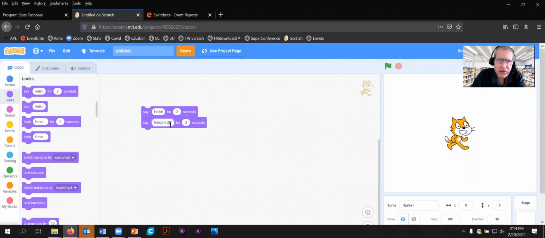If is only one F, right? All right. Imagine if. Now, if I click on the cat, nothing happens. If I click on this green flag, nothing happens. That usually starts the program, but nothing's happening. It's because we have to tell the program what to do. The program doesn't know anything.